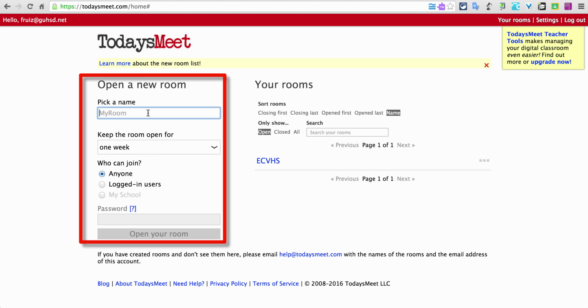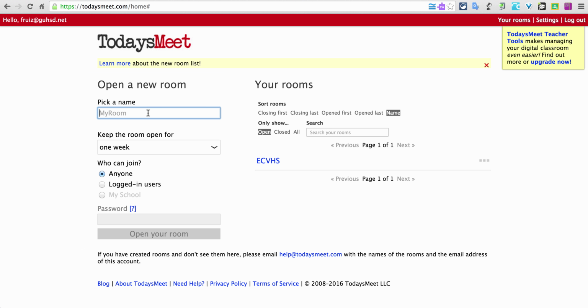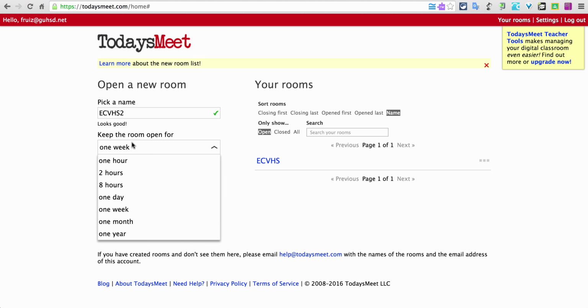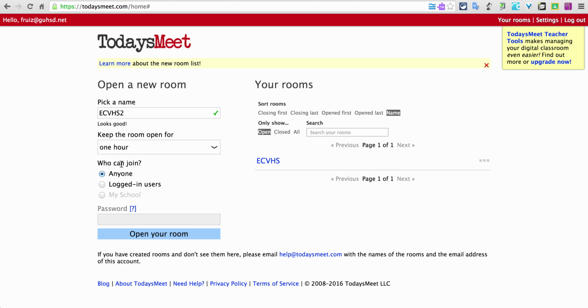The first thing to do is to set up a name for your chat room. So I'm going to set up my name for the room as ECVHS2. And you notice here that nobody else has that chat room name, so it looks good. And now I'm going to set the parameters of how long I want this room open. You'll notice there's different options of how long you can keep your room open, all the way up to a year if you so choose. But for the purposes of this screencast, I'm just going to choose an hour.